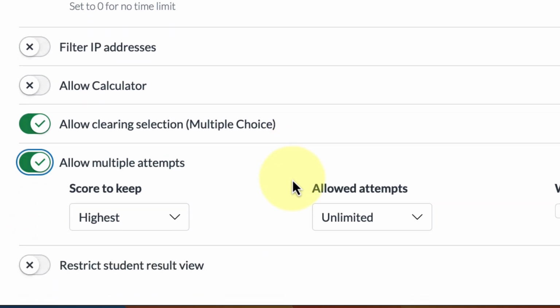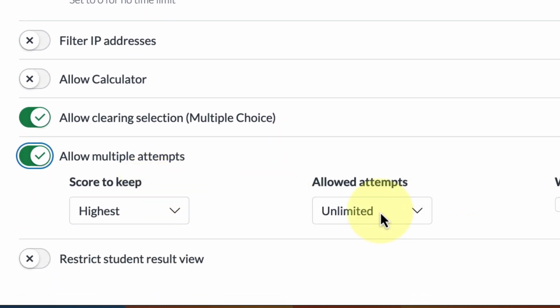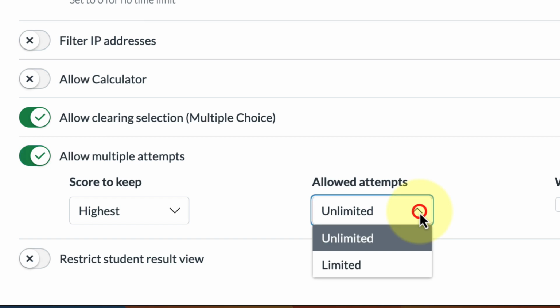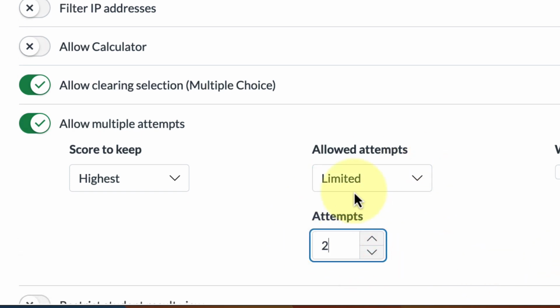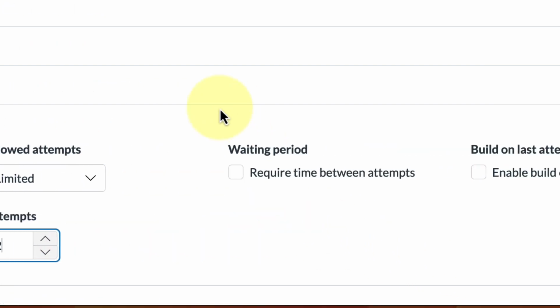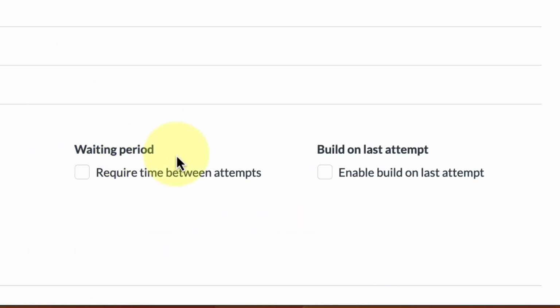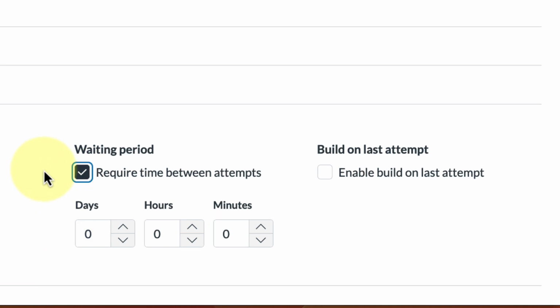We are going to allow multiple attempts because that's what we had earlier. And where it says unlimited, I'm going to change that to limited. And they have 2 attempts, so this is exactly like it was before. But I do like this new feature, waiting period. This is going to, like it says, require time between attempts. So this is nice so students don't automatically just take the test right after they've finished the first attempt. This requires them to take a little time, maybe do a little studying. So I'm going to make them wait at least an hour before their second attempt.